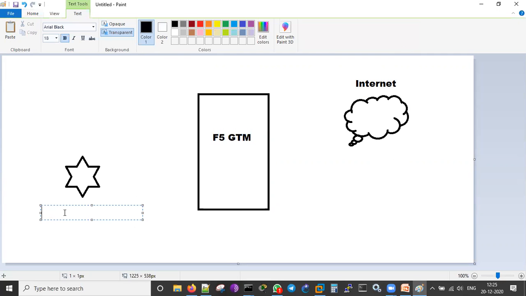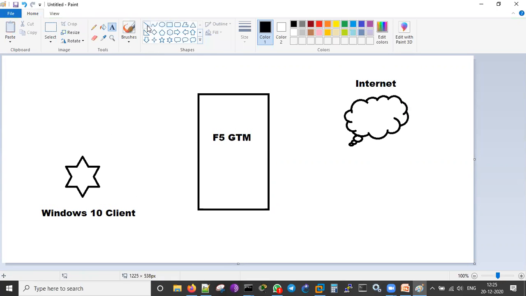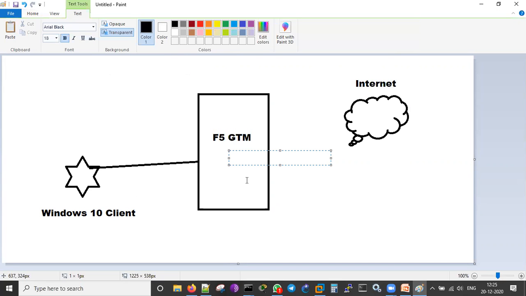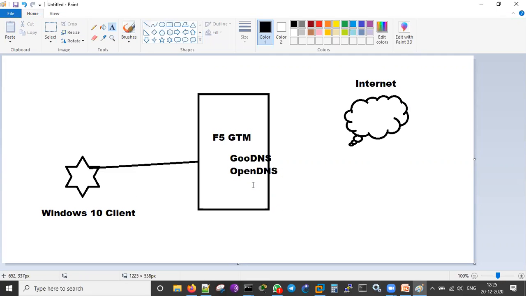Okay, and this is my Windows 10 client, and I am connected to this GTM. Through the GTM I will be logging in. And the GTM has the Google DNS server mapped, and the Open DNS server mapped. So these two are mapped servers inside.